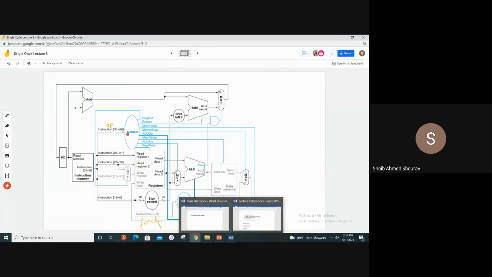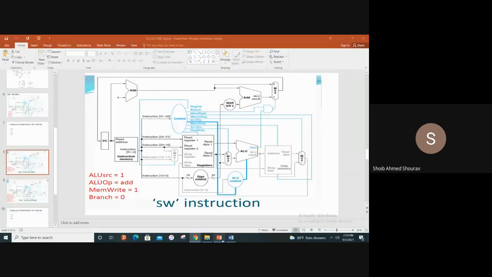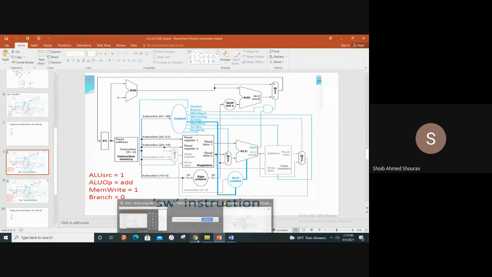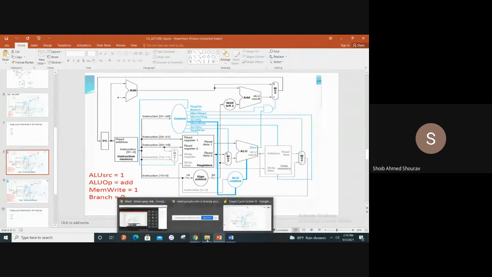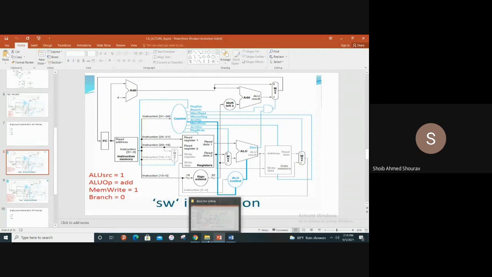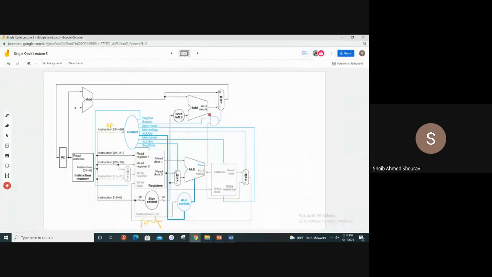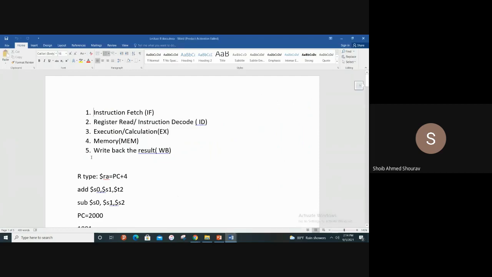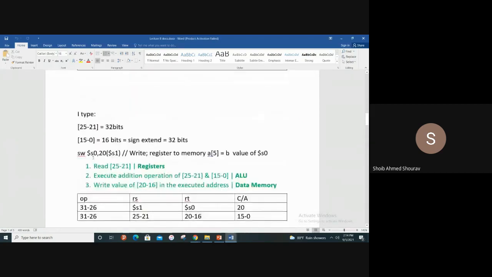Okay, so now back in here for the next instruction, that is store word. To perform the execution of the store word instruction in the single cycle data path, we need to understand how the store word instruction works. If we don't understand how it works, we are never going to be able to do it. So first things first, we have to see the store word instruction in here.